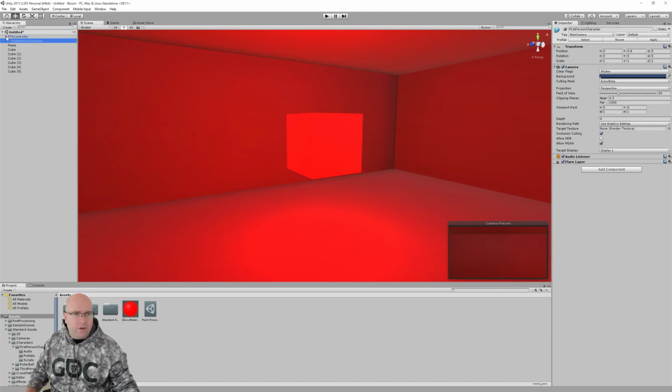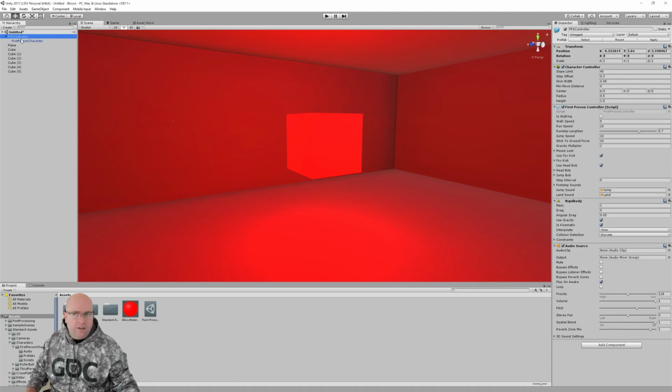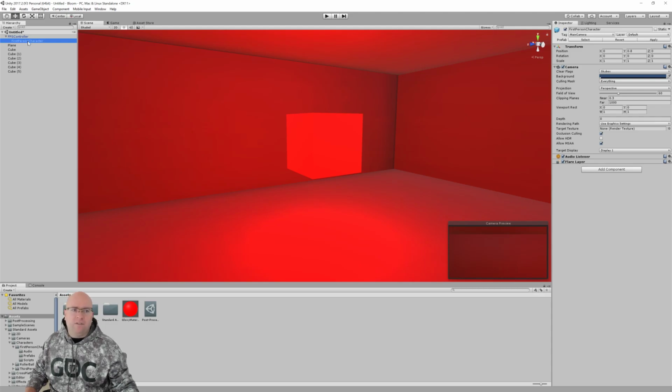And notice that I've opened up the first-person controller. This is the controller settings, right? These are the player controller settings. This is the camera itself. It's parented to the controller. So select the camera itself, and you see down here it says Add Component.